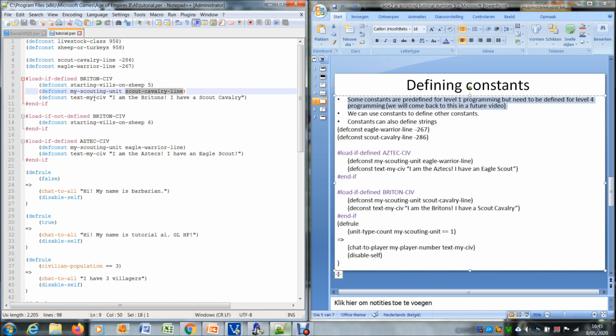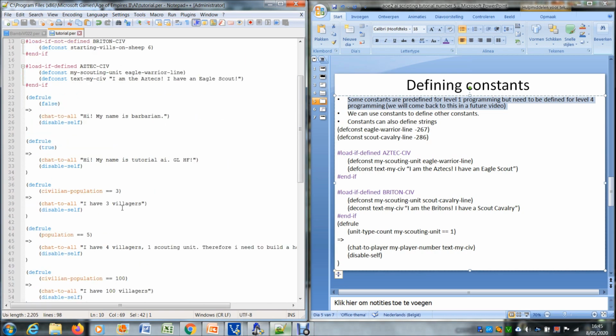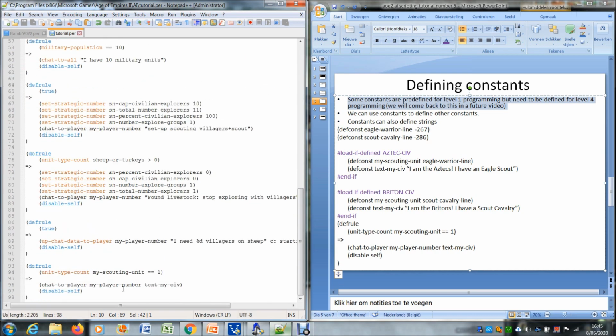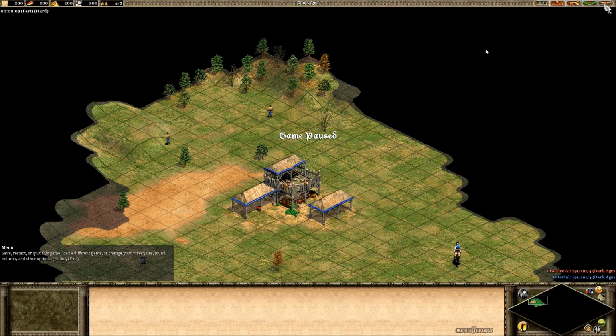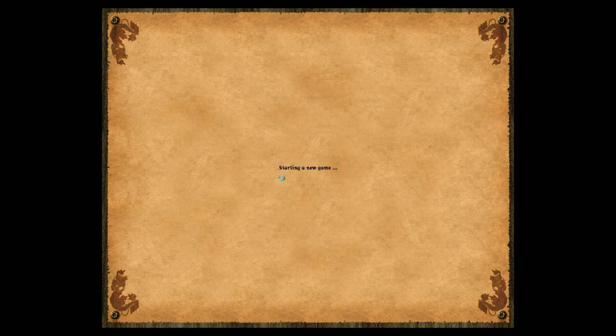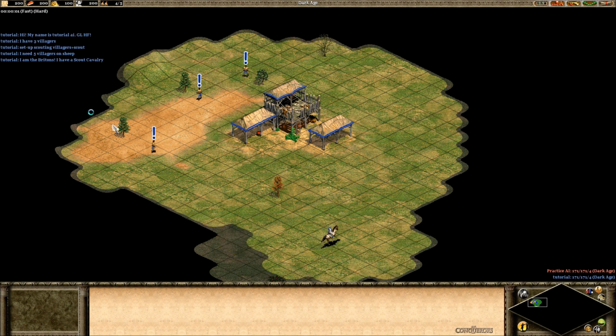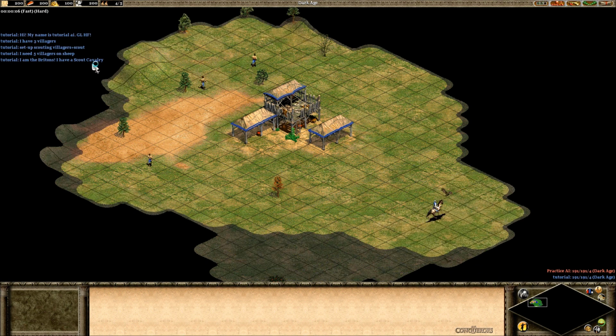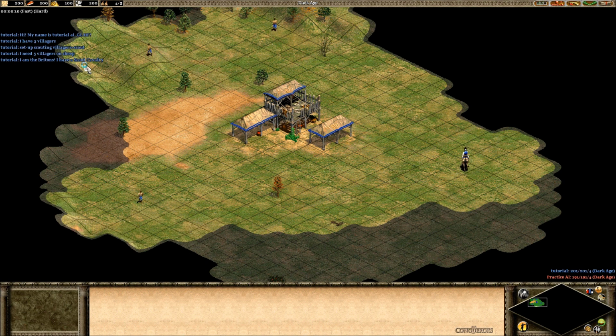Next, the text my sieve will be put in that constant, so it will then chat to us text my sieve, depending on the sieve. Let's see, hopefully this works. I am the Britons, I have a scout cavalry. Excellent.